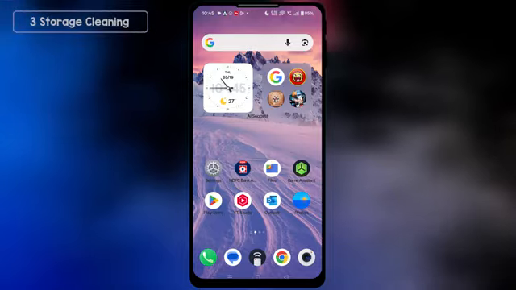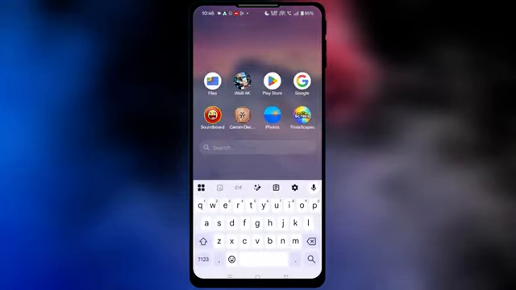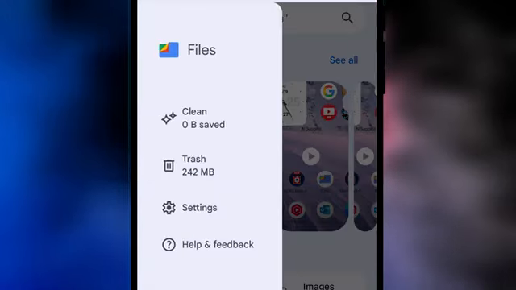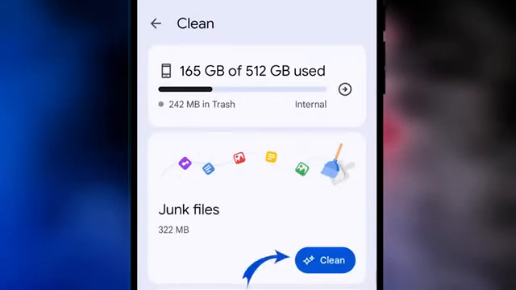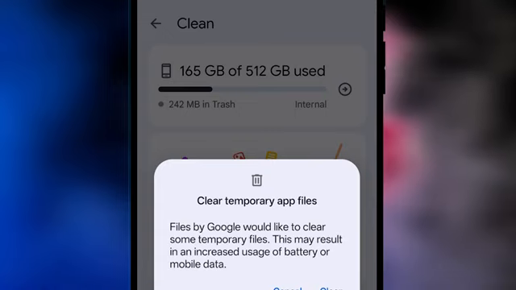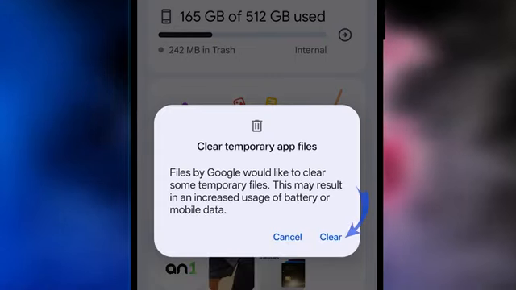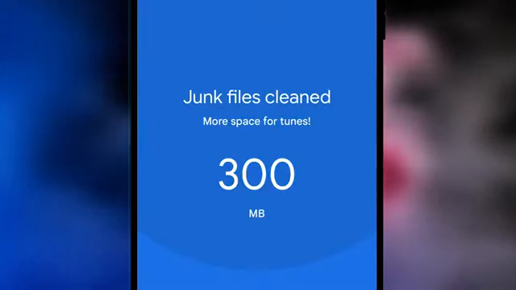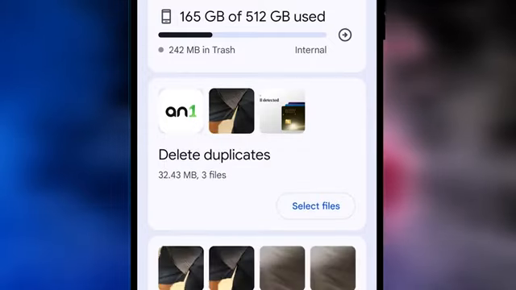Step 3. Storage cleaning. Search for Files in your app search. Once you're inside, tap on the 3-line menu. Then tap Clean and tap on the Clean button under the Junk File section. You will see this pop up. Just hit Clear to delete the junk files. Don't worry, it's just temporary files.